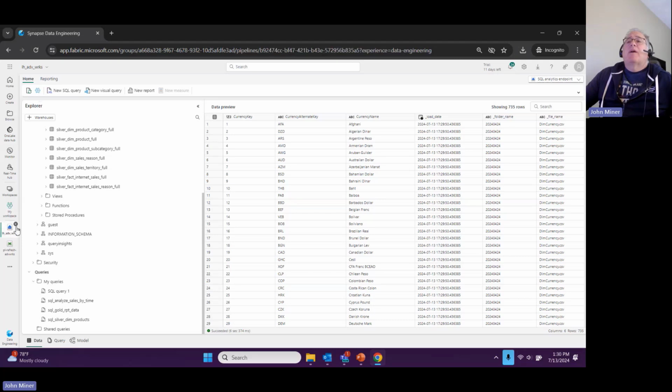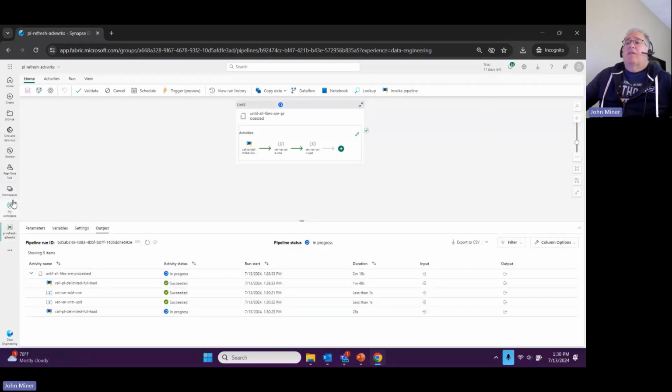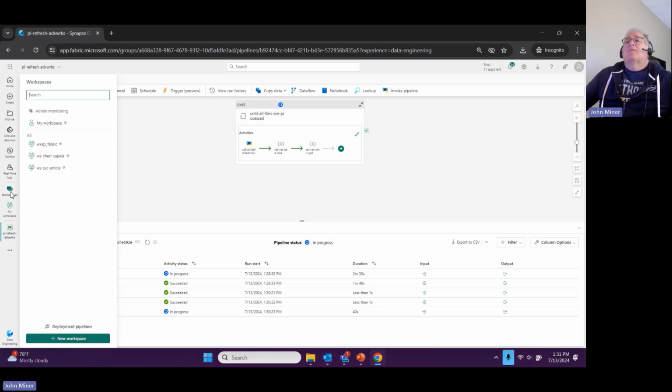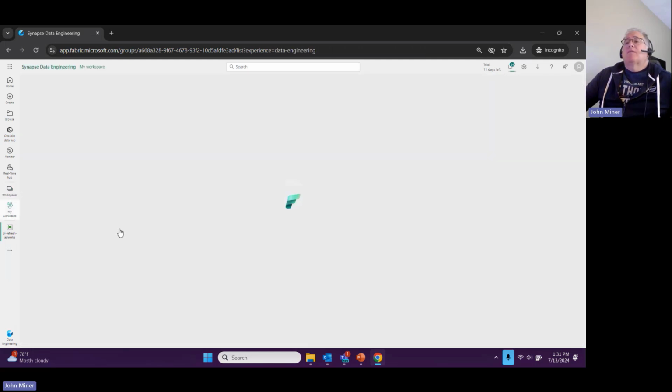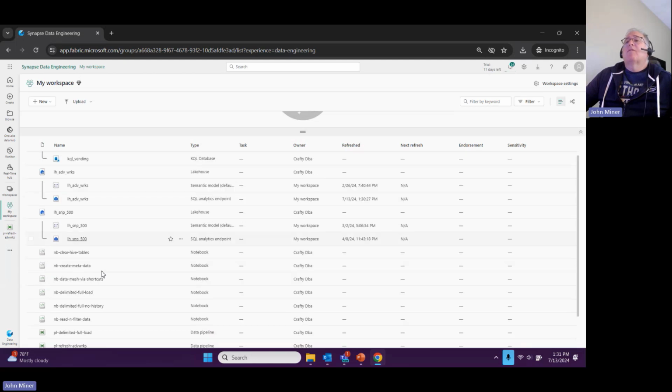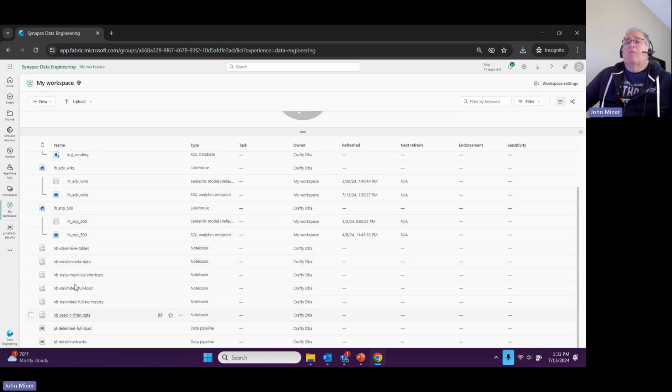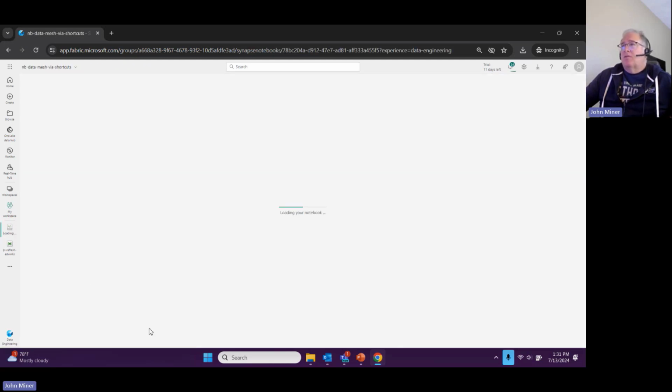I am going to close back out of here, and we're going to go to S&P 500. That's the other one. We can see right now this is great because this is refresh AdventureWorks, and we can see it added one, and it's running the second one. So it loaded one table so far. Okay, both the bronze and silver from the raw. So workspaces. So my workspace, and then we're going to show you the S&P 500. S&P 500's here, but I'm going to bring up the notebook, which is called Data Mesh via Shortcuts, and show you what it does.